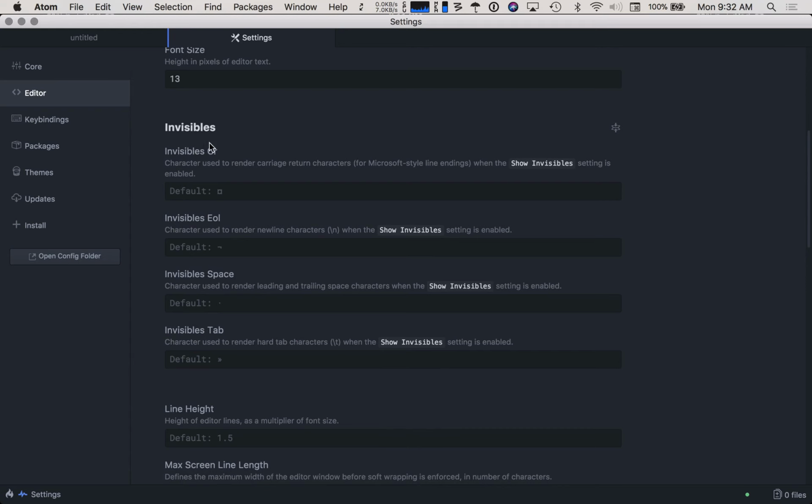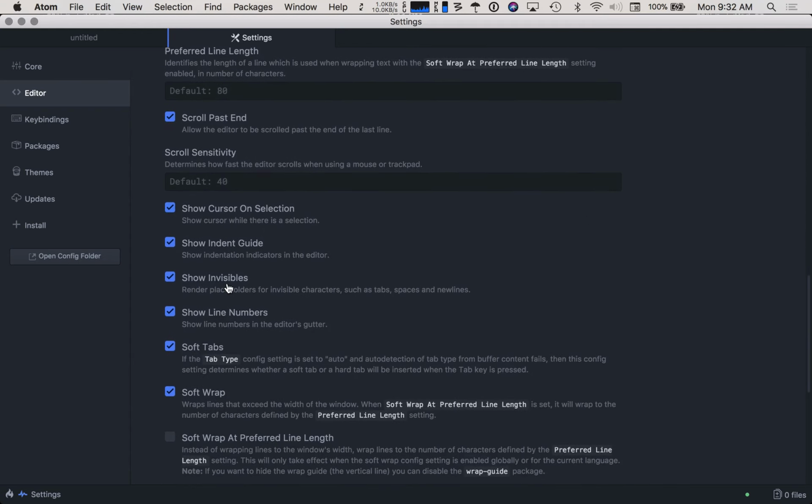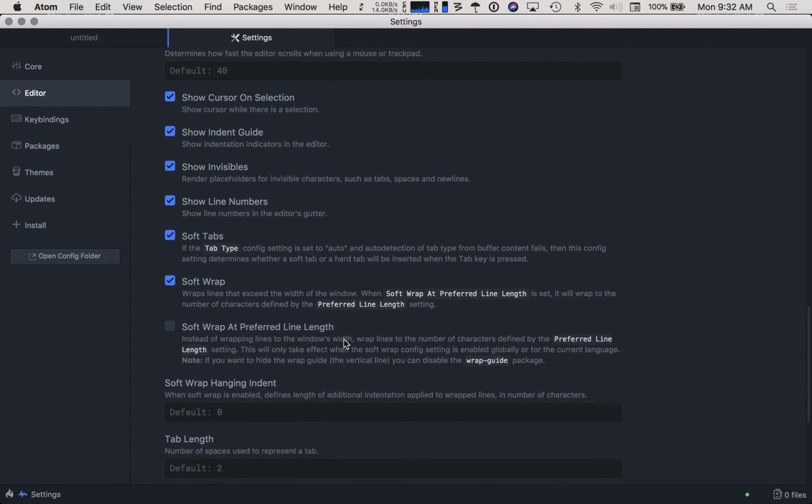It really should have show invisibles right up here, but it does not. I can probably change that, but anyway. Show invisibles, you want that turned on. Show line numbers, make sure that's on as well. Soft wrap. Turn on soft wrap.